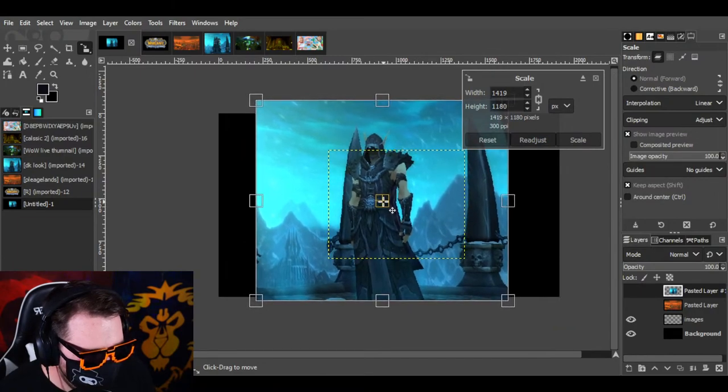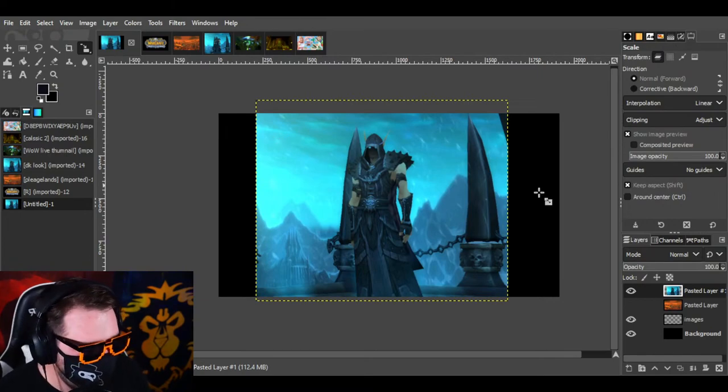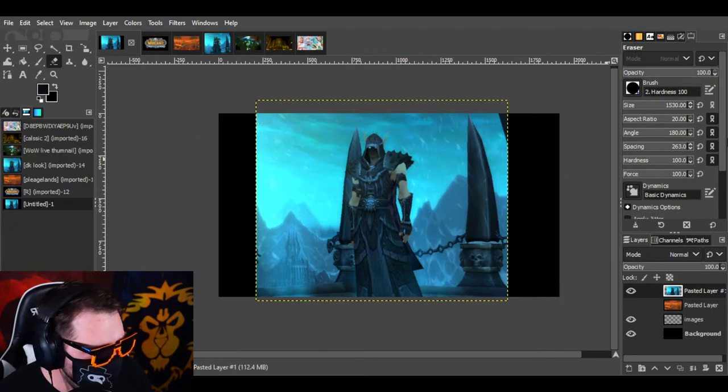And I think that's fair. I think what I might do is just take the image from here and scale it. Okay, hit scale. Make sure you always hit scale. And this is where the fun part comes in, because now we're going to erase. And of course, I'm going to reset everything.